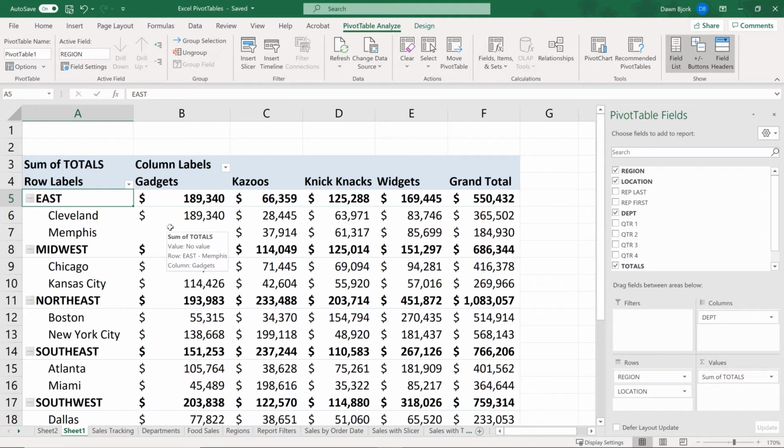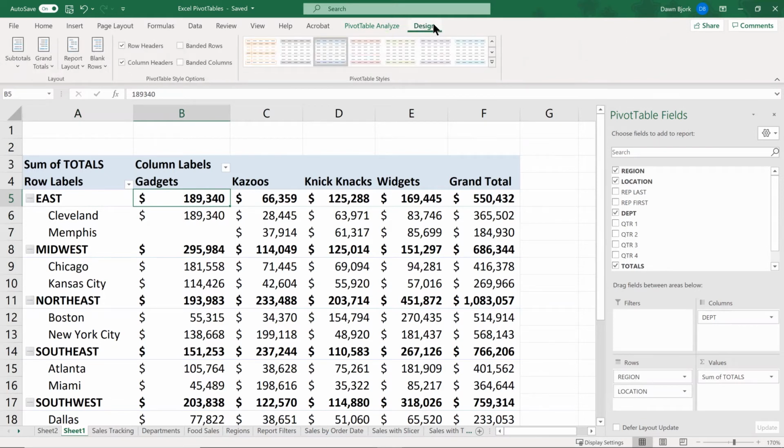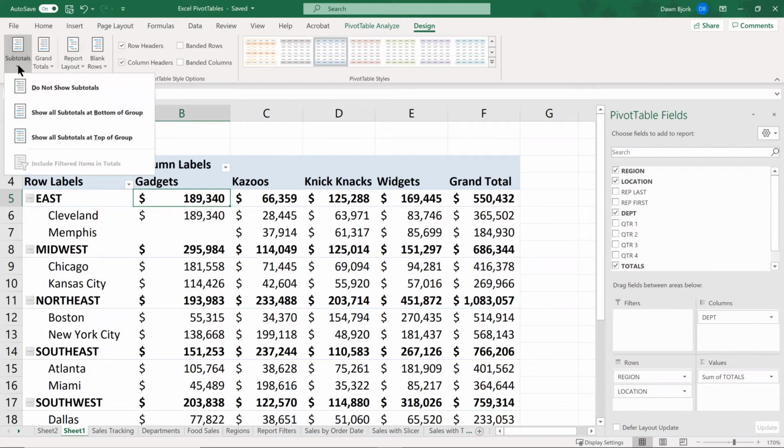Another thing that can be helpful for us is that once you start building pivot tables, we also have a design tab. The design tab has some additional features, not something that we necessarily have to change in any way, but it can be helpful to look at that. So first of all, on the left-hand side, subtotals. Do you want them? Maybe you want them at the bottom of the group rather than the top of the group. How do you want to handle your grand totals? So explore these as well.